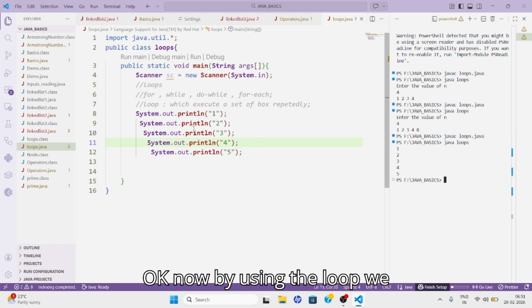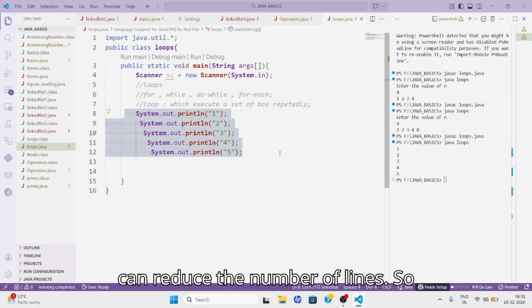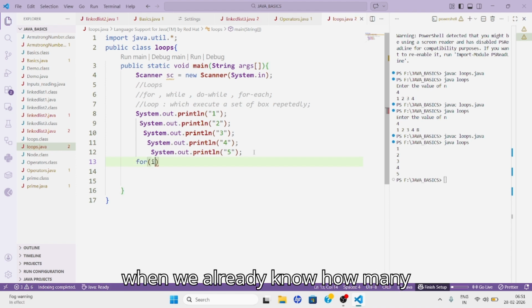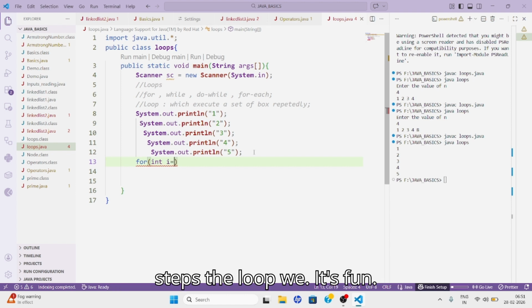Okay, now by using the loops, we can reduce the number of lines. So let me tell how. First, I'll explain for loop. This for loop is used when we already know how many steps the loop will run. I put i equal to 1, i less than or equal to 5, and i plus plus. I'll explain this syntax.